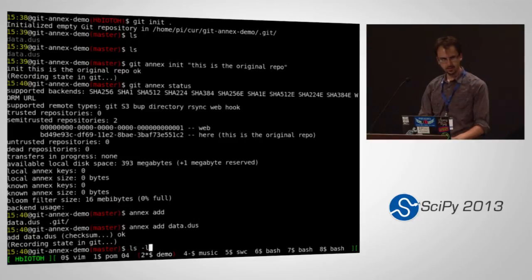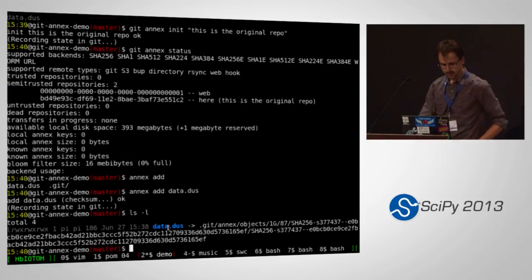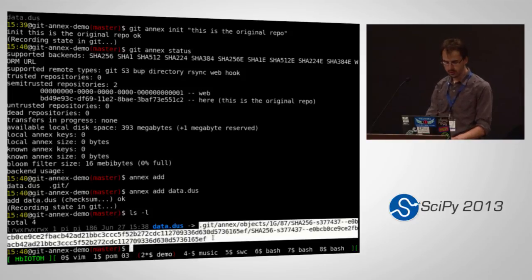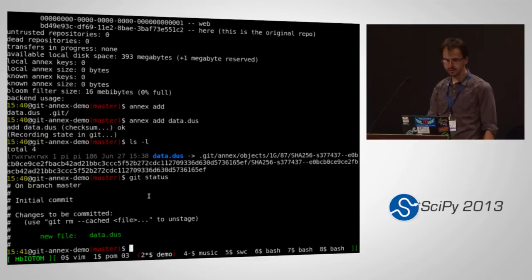I'll do an ls -l, and you'll see that what data dus became is it became a symbolic link to a really long hash. There's a path to a git-annex directory, but then it's a really long hash after that, right? That's where the actual file got moved to. So what we've done is we've taken a hash of the file. So the contents of the file sort of are encoded in what the file name now becomes. And what git status will now show us is that we've checked into Git a symlink to that file. Does that make sense?